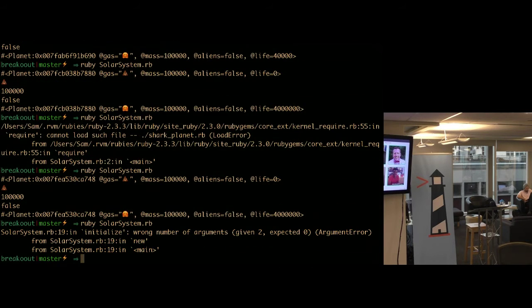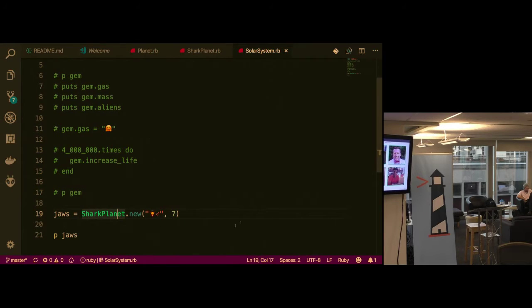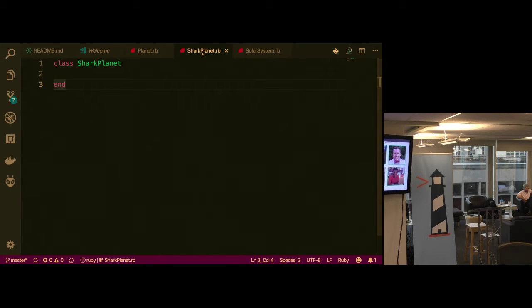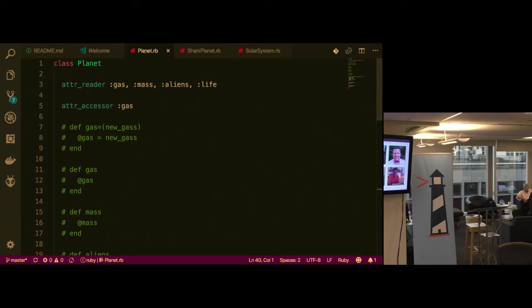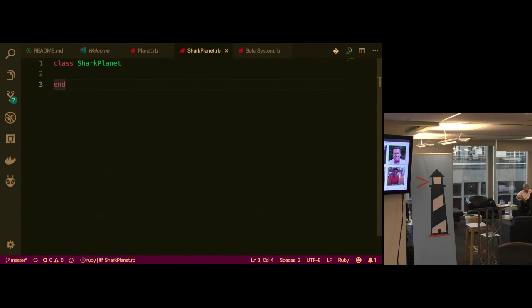See what happens. Yep. Wrong number of arguments given, expected 0, on the initialize method. Oh, it doesn't say Shark Planet anywhere. That's so rude. Anyway, I ran it in solar system. Expected 0, yeah, obviously, because we just have a shark planet. It doesn't have an initialize. So how do I do this?